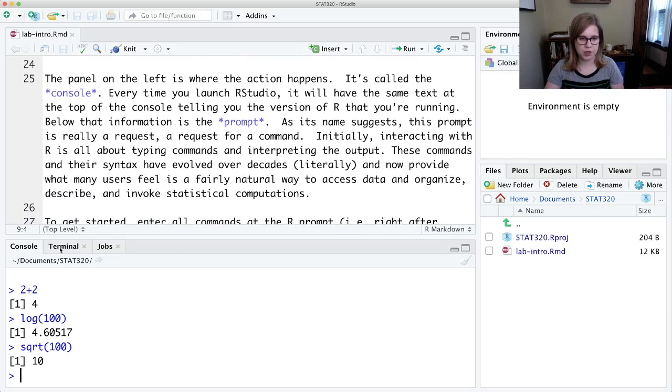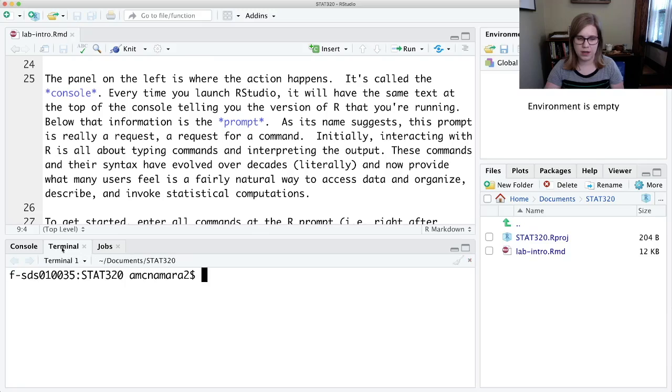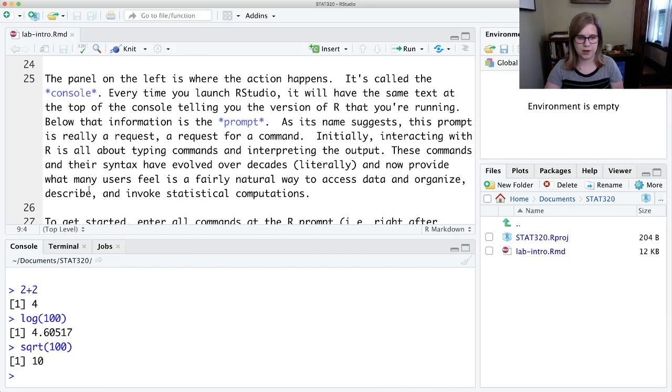So that's the console. There's also a terminal tab here, which we're not going to use very much, and jobs, so you just need to focus on the console.